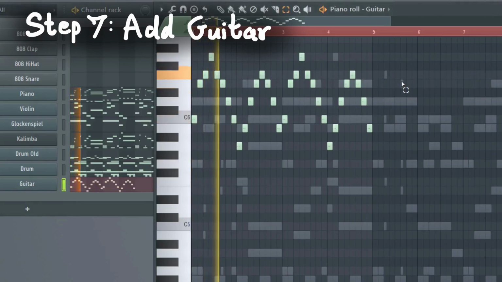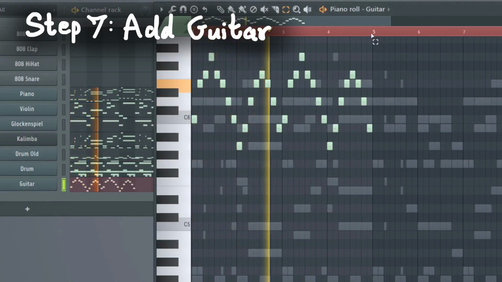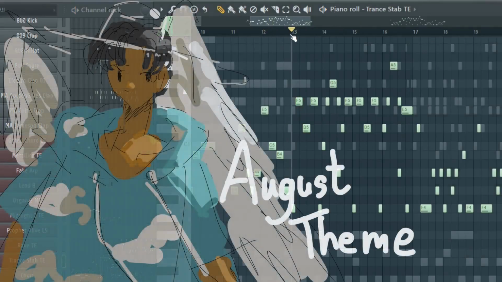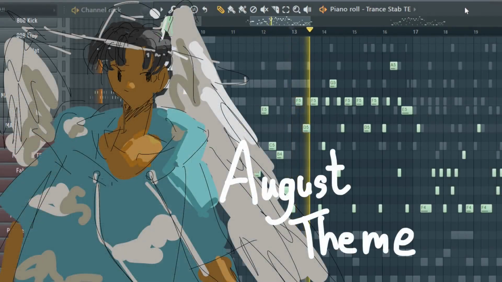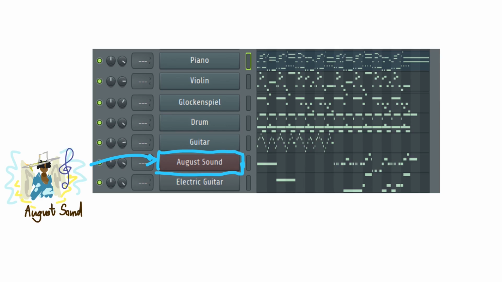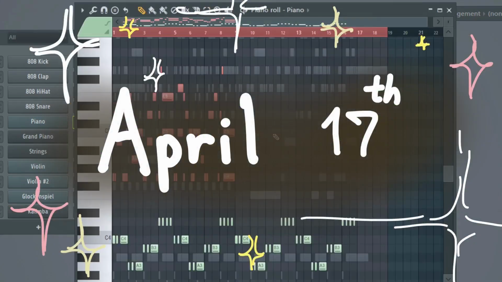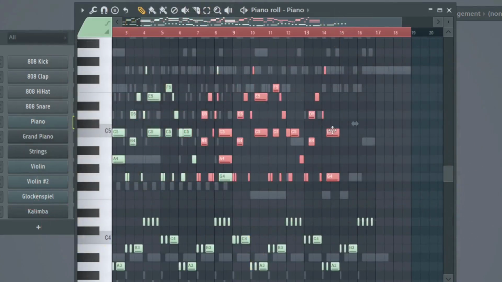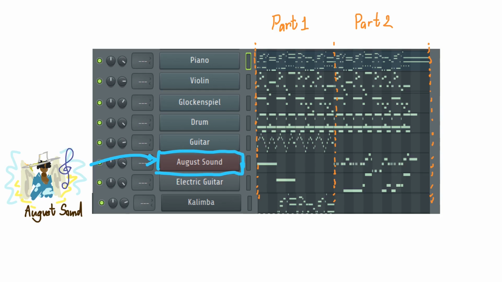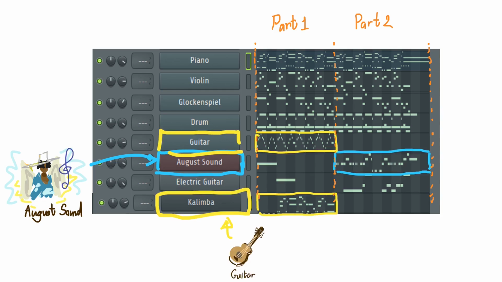My theme employs guitar, so I'm gonna put a little guitar tune in here. August's theme has this specific sound. So I'm gonna put this into the main theme, but it turned out to be too noisy and horribly clashed with the kalimba. So I duplicated the main melody and made it longer. The second part of the melody will have August's sound. The first part will have guitar and kalimba.